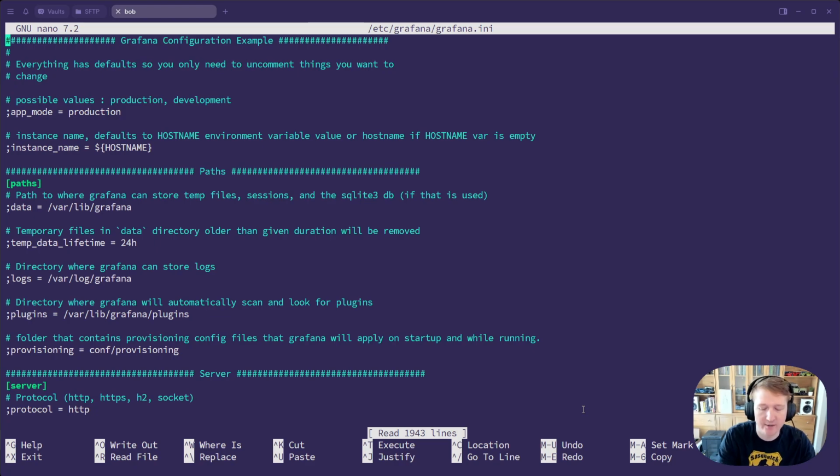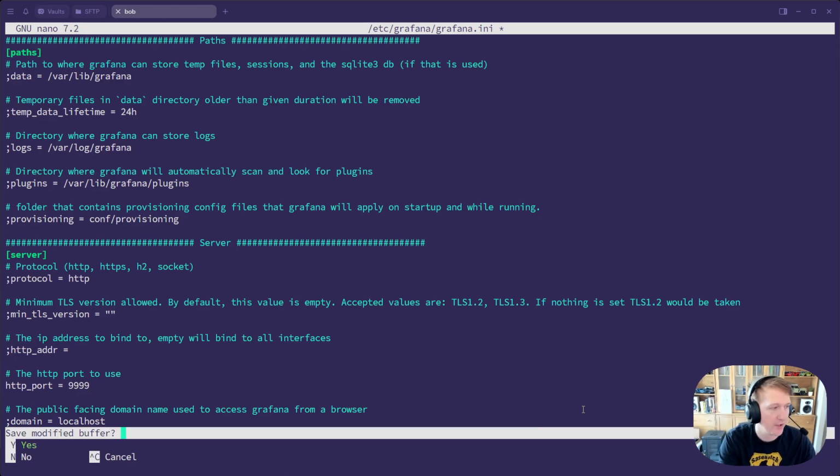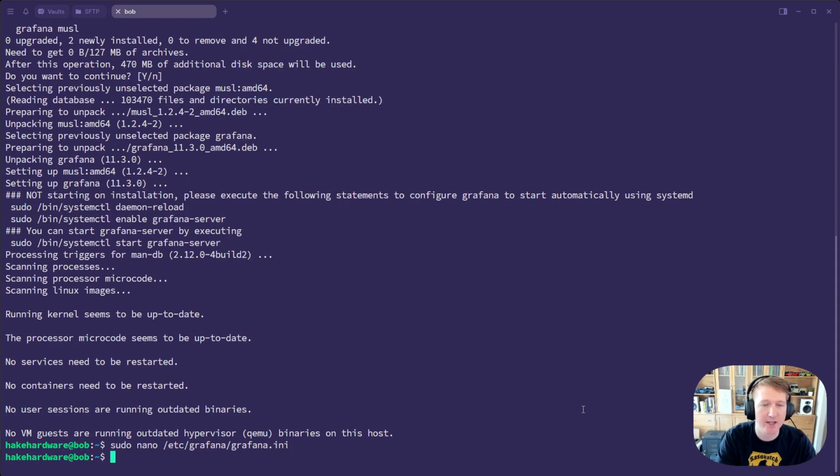And this is the Grafana config. They use semicolons here to comment out specific settings, which are all commented out by default. I'm going to scroll down to the HTTP port, uncomment that, and change it to 9999. I know that port's free. Then I'll do Control X, Y, and Enter to save that. So now when I start the service, it's going to start on port 9999.